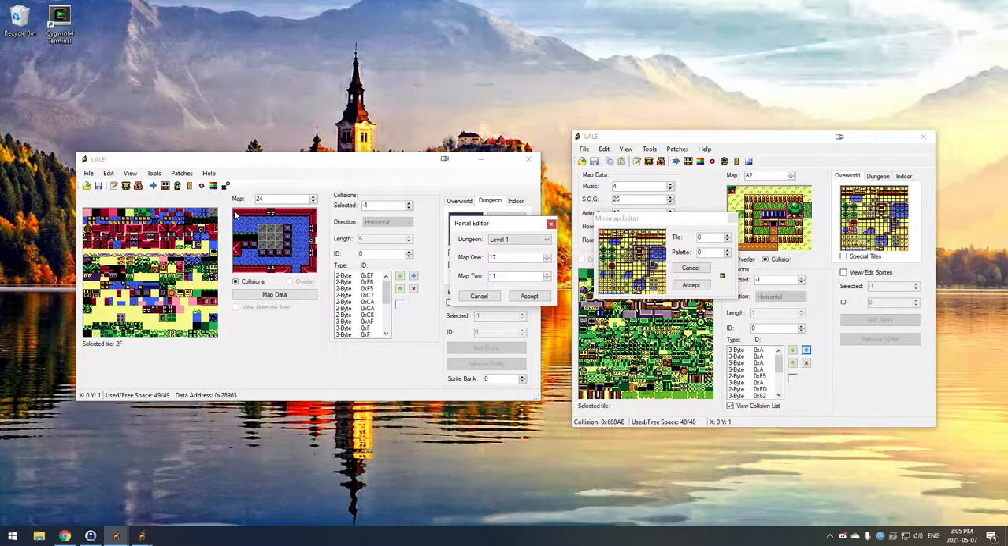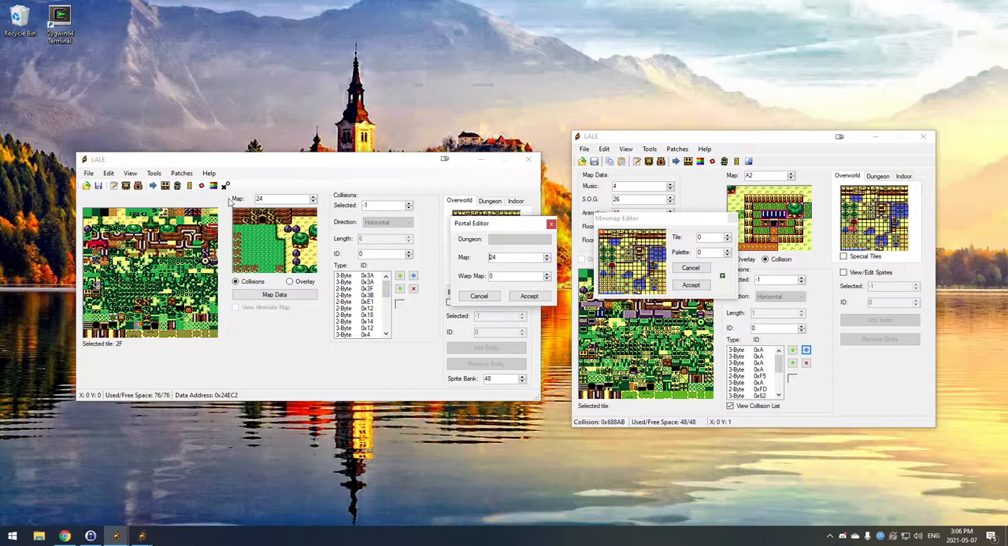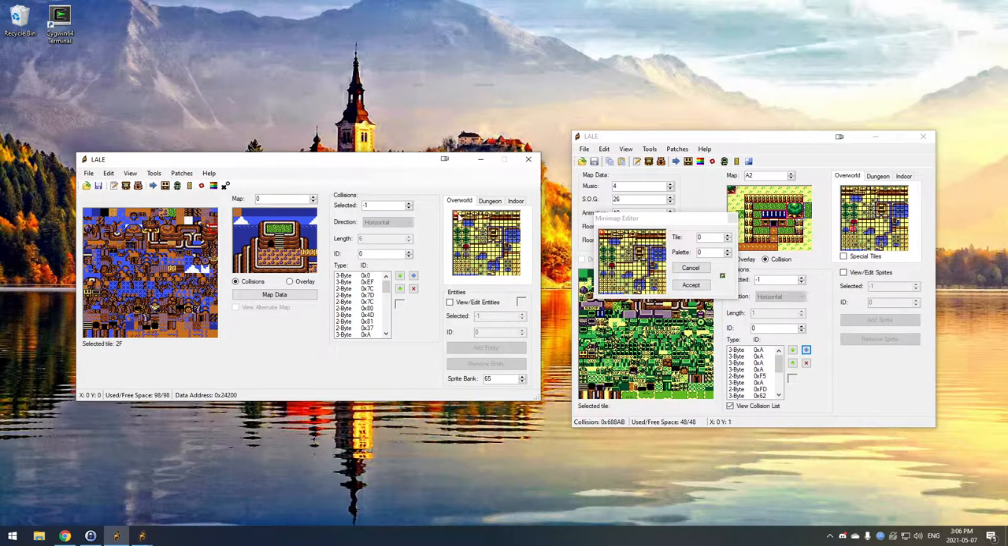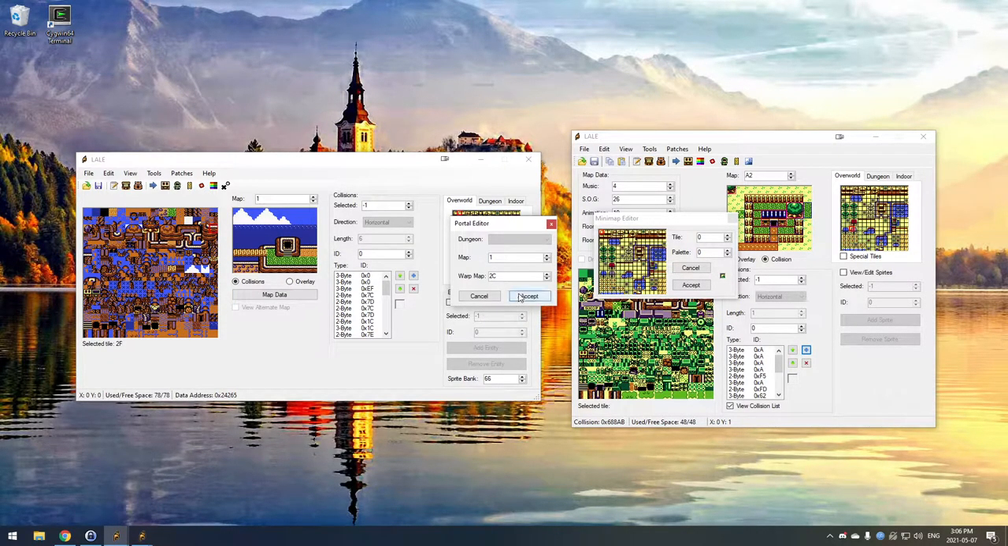You have the dungeon portal editor, or the warp editor. It's different, it edits warps on the overworld and warps in the dungeon. So this is the mini boss warp for the dungeon, tells you which rooms you're going to. Whereas on the overworld, you can change the warp map for the map you're on. So as you can see, this has a warp. So this is a warp map. This map takes you to 2C. You can change each map and select which map the warp would go to for that map.